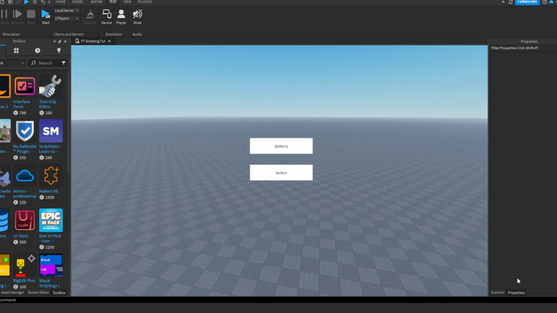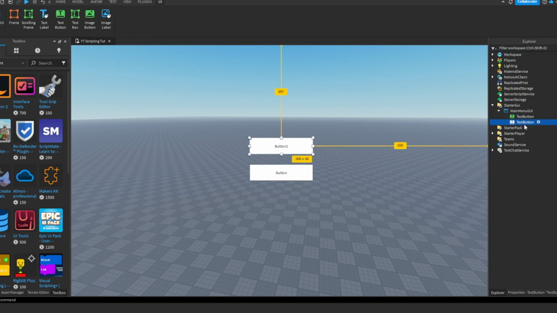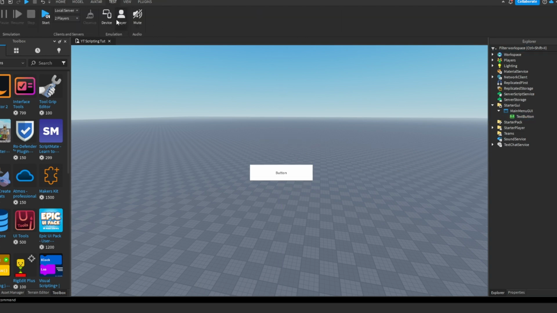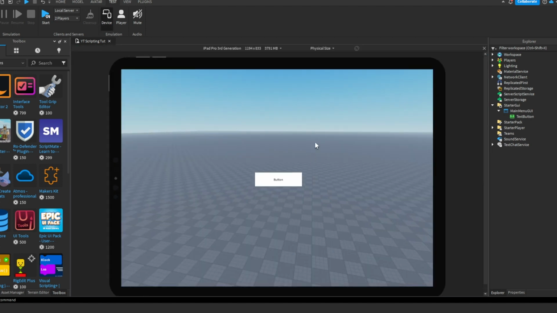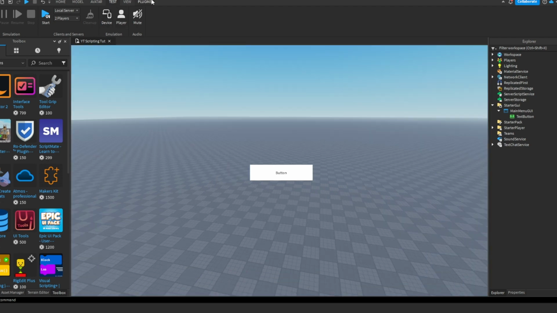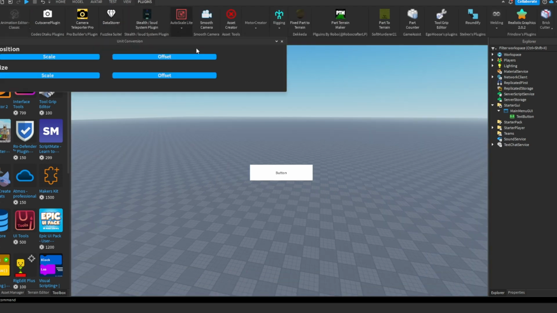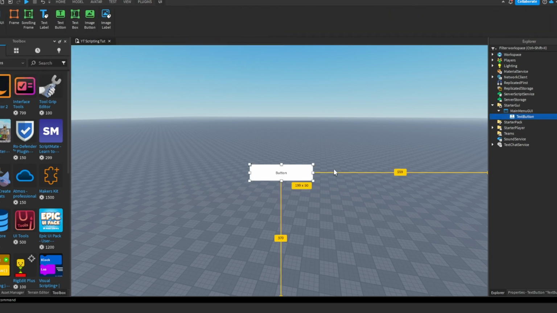But now if I was to delete this button 1, and go to test and then device again, this button is in the middle just as it is on a computer. And then on tablet, it's still in the middle. So that's what I did. I changed the unit conversion, the position and scale, so it stays in one place.